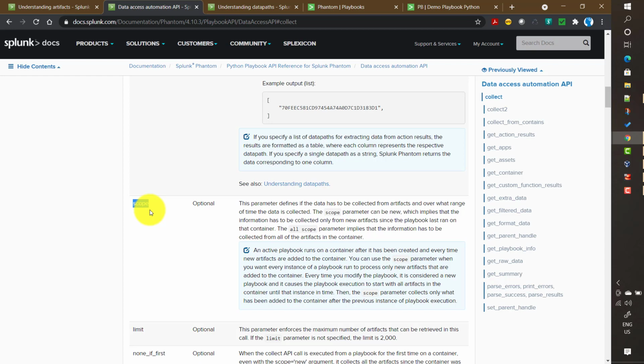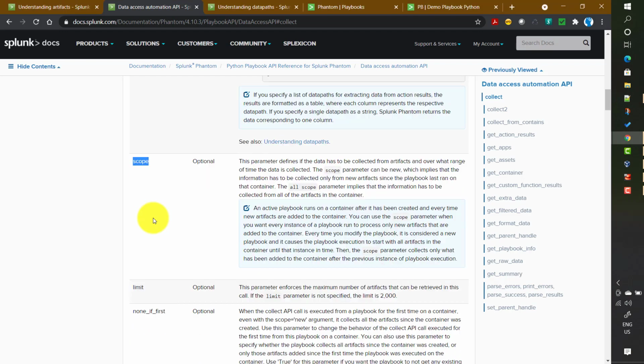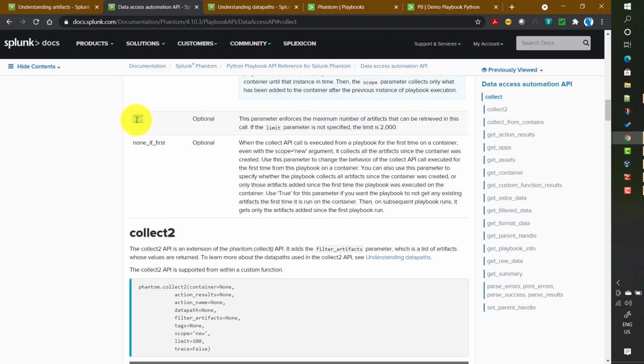So if you just give scope equals to new, it will only access those artifacts which are newly coming to the system, compared to the last time this playbook ran. Okay, and there is another input called limit over here. Because of this scope, either you can set new or all, it could happen that you will be dealing with more than one artifact, and it is more common as well, right? So in that case you can set a limit as well, like how many maximum number of artifacts you want to fetch through this collect method. Now the default limit is 2000, so you can set any numeric value over here.